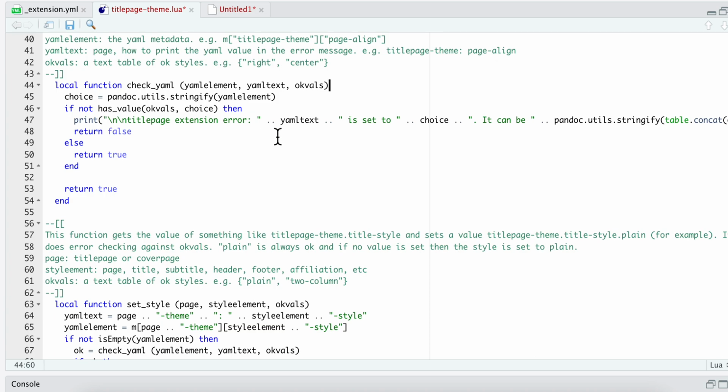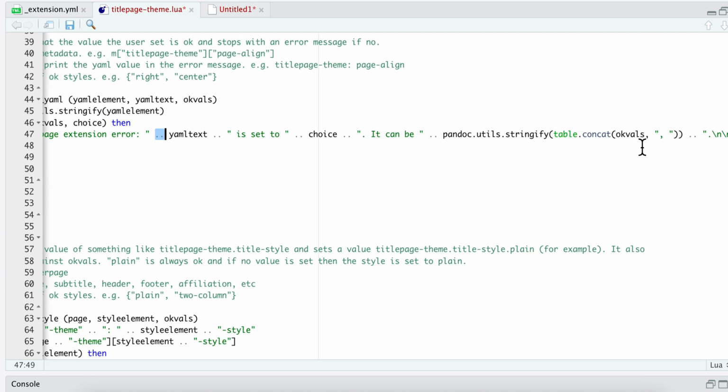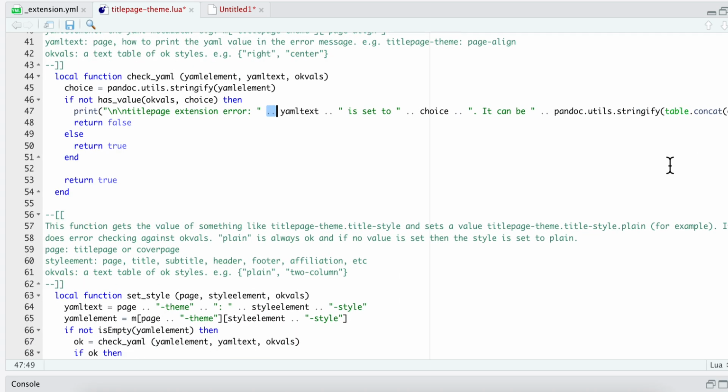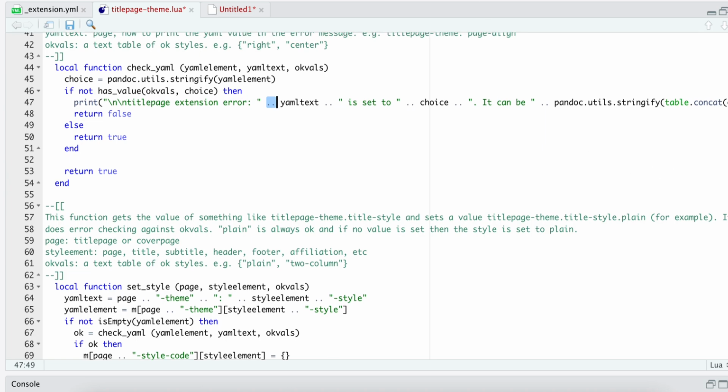Notice something about the print here. You have these dot dots. This is string concatenation. So if I do this, it's going to be title page, and then it's going to have the YAML text that I want here is set to, and whatever the user passed in, and then I say, but it can be these. So it tells the user, this is what you passed in, that's not allowed, these are what is allowed. Okay, that's it for functions in a Lua filter.